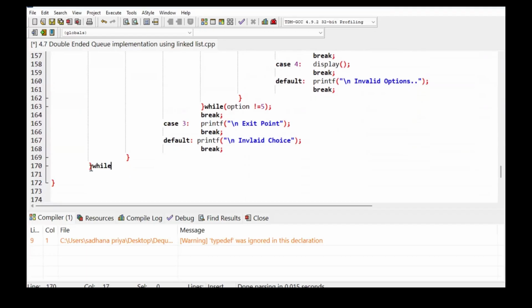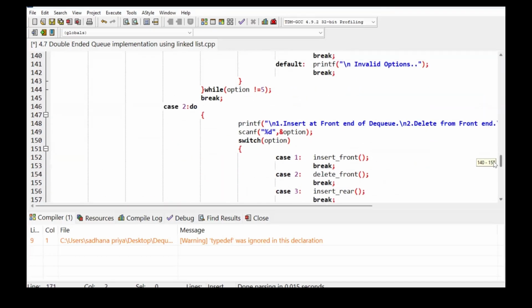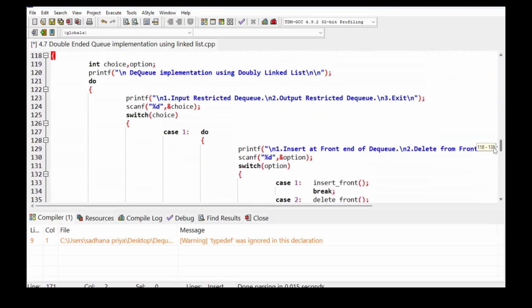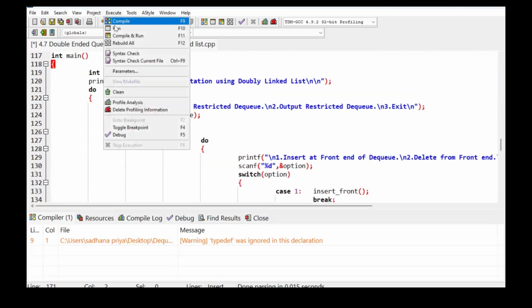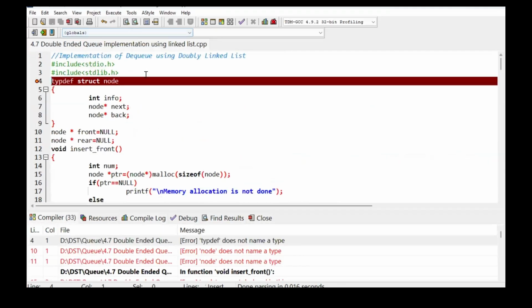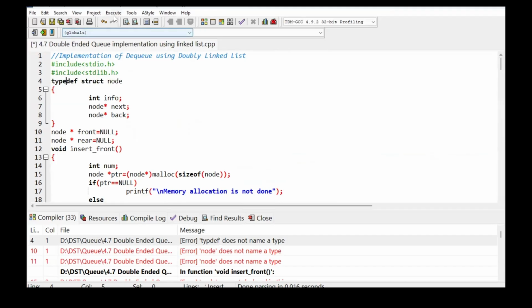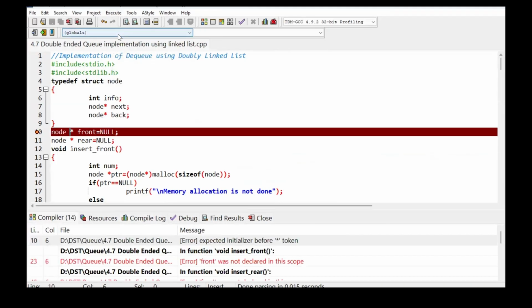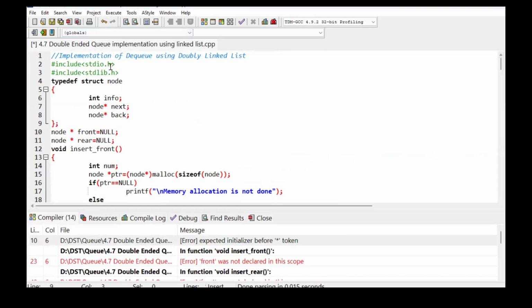Here, while choice is not equal to 4. Okay. I hope we completed all the coding part. Let's see whether it's completed or not. Hope so. Let's compile that program. Typedef, okay, typedef. No, start from, okay, semicolon happen.